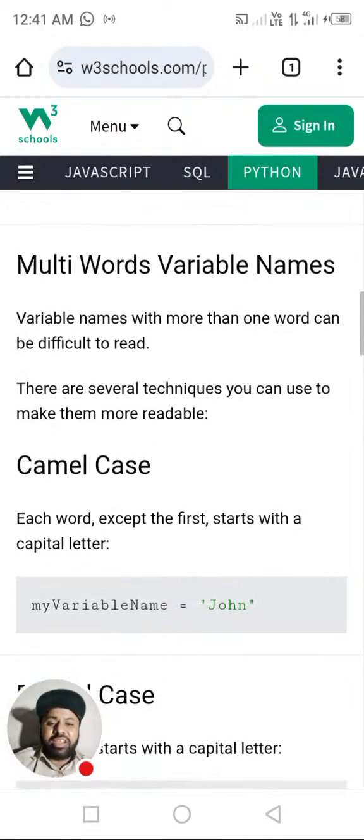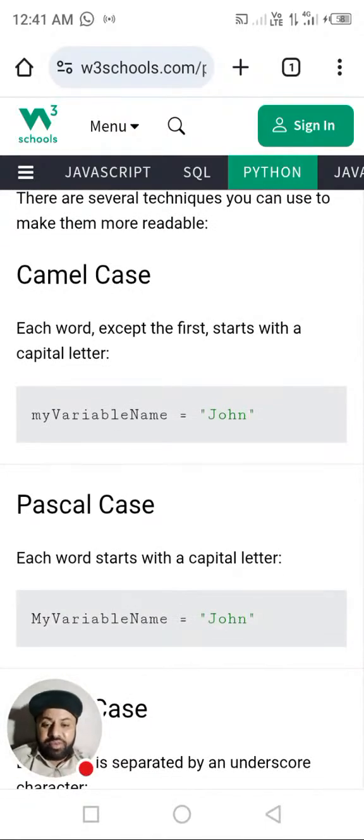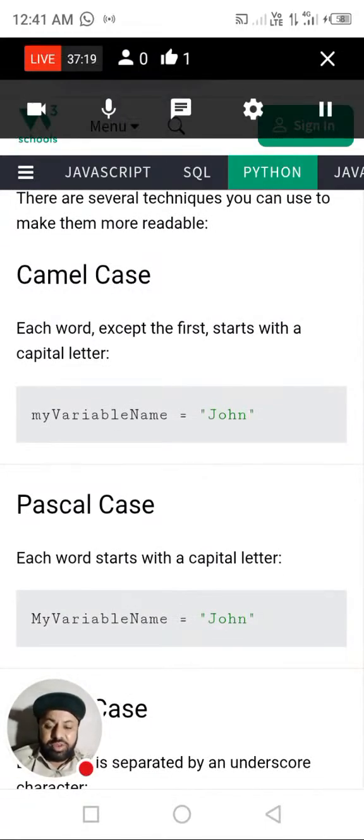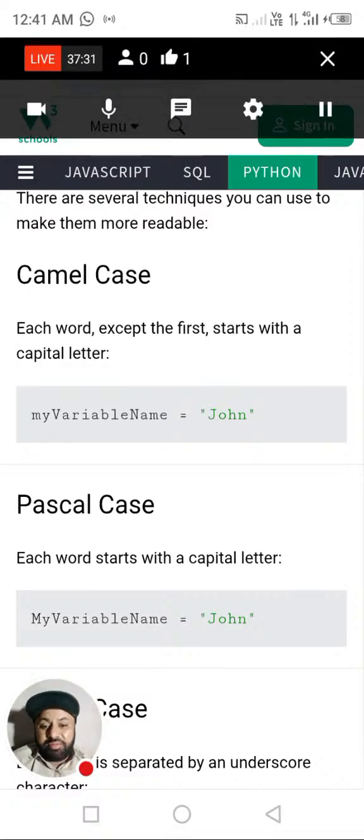So there are several techniques you can use to make them more readable. Readability is very important for variable names. It makes your program clean and easy to read, and someone who looks at your program will understand it easily. I think professional people do that so that other professional technical people understand your variable names as well.